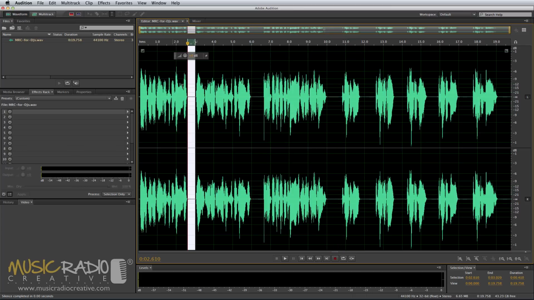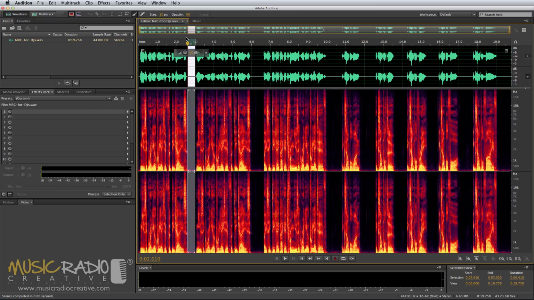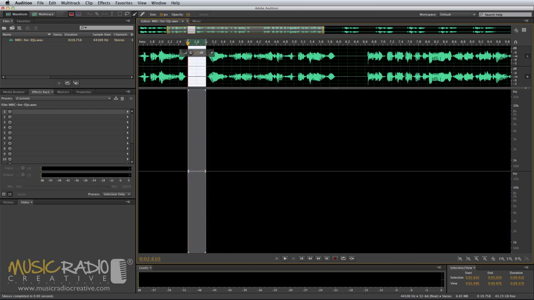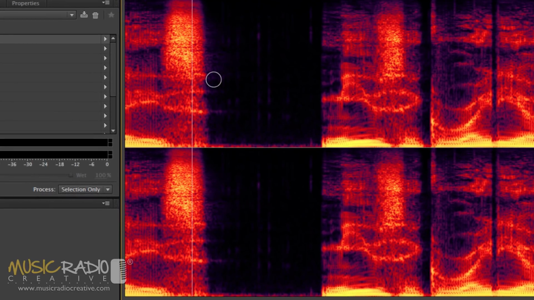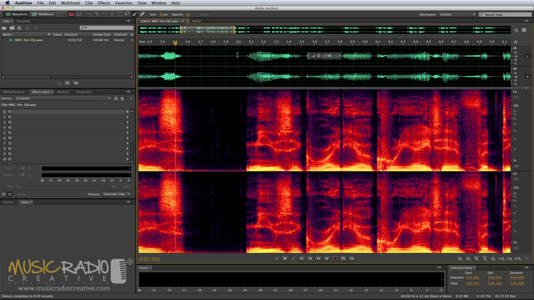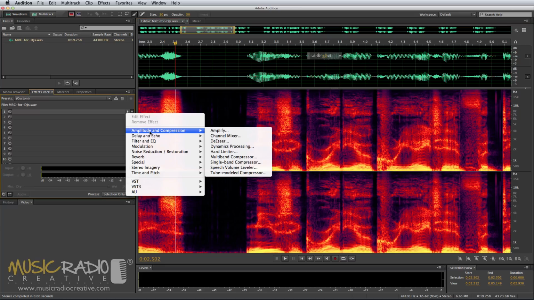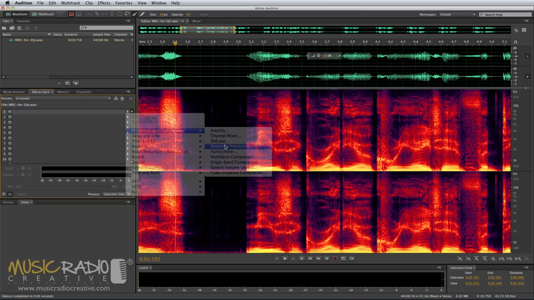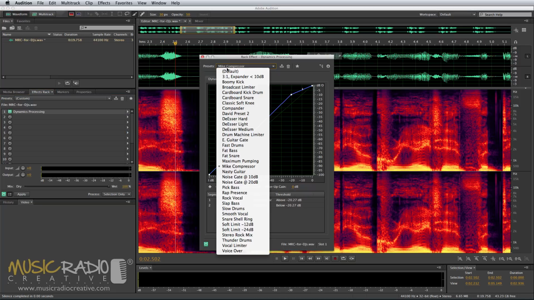Let's undo those edits I've made and open up the spectral frequency display so I can see that there actually is noise in the silent parts. And yes, there is. That's indicated by the purple and red speckles there, where you can see in the waveform view, hardly any audio is showing at all. So what I need to do now to get this looking nice and black and silent is apply a noise gate. Let's go into the effects rack, amplitude and compression, dynamics processing, and select the preset noise gate at 20 dB.